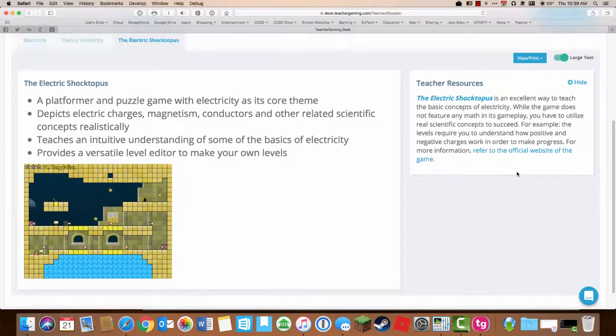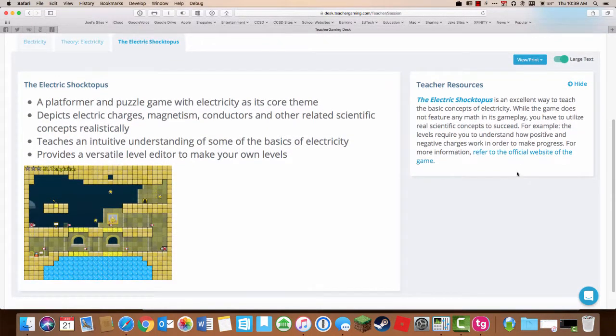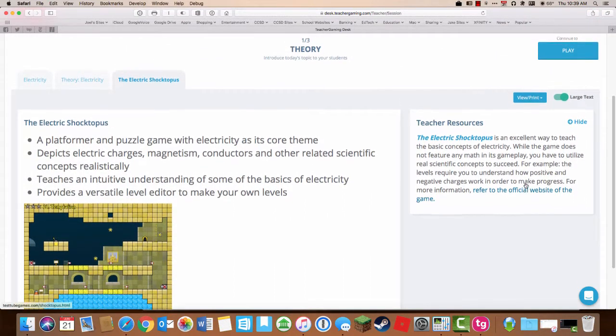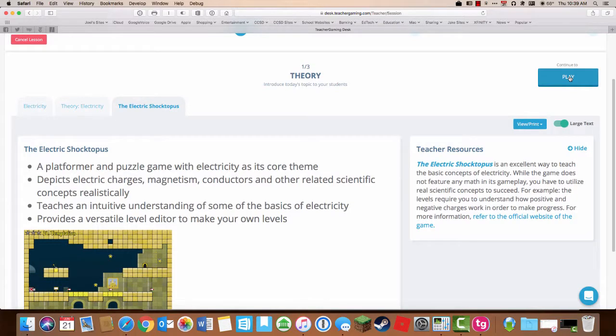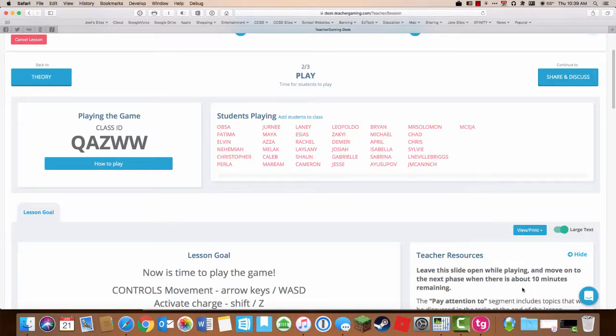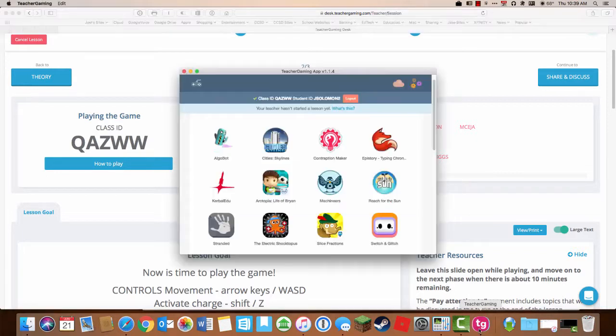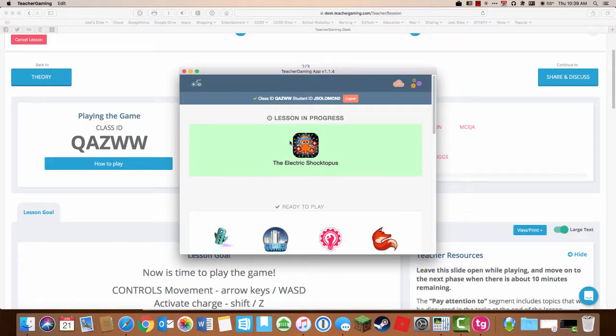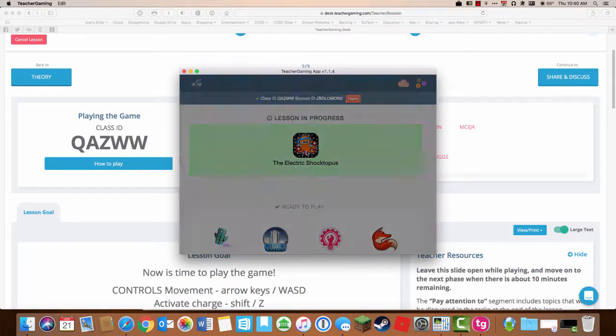Once we go through the introduction, you can always go to the official website to learn more about the game. Then we click on play, and that's when students will begin to log in. Now I'll go to my Teacher Gaming Desk app, which I've already signed in. And you can see that there is now a lesson in progress. Since I've started the lesson on a browser, the application shows that a lesson has been begun.